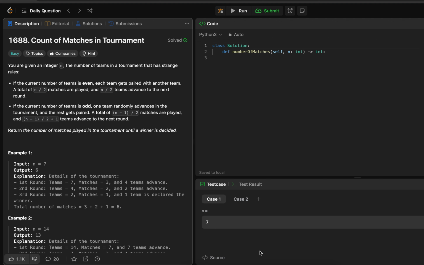paired. A total of (n minus 1) divided by 2 matches are played, and (n minus 1) divided by 2 plus 1 teams advance to the next round. Return the number of matches played in the tournament until a winner is decided.